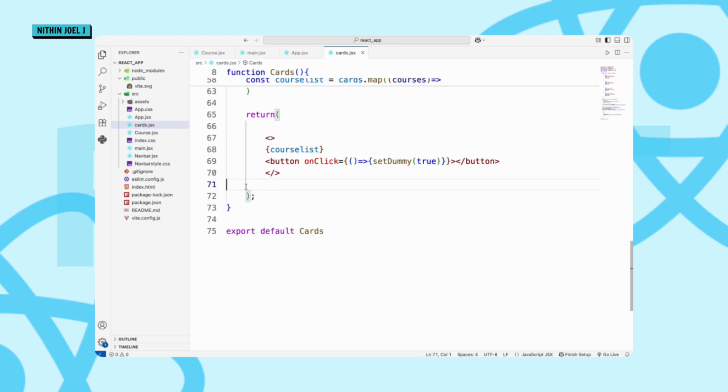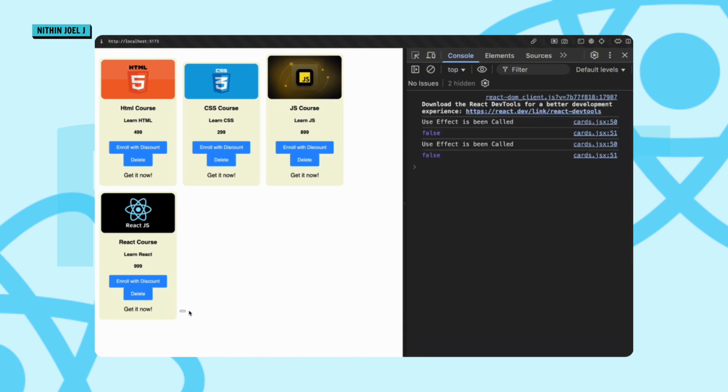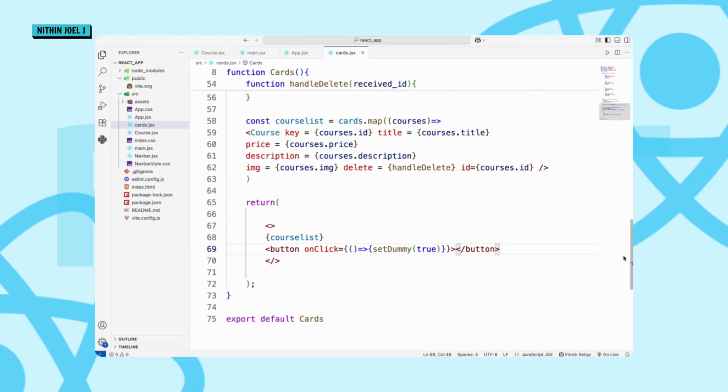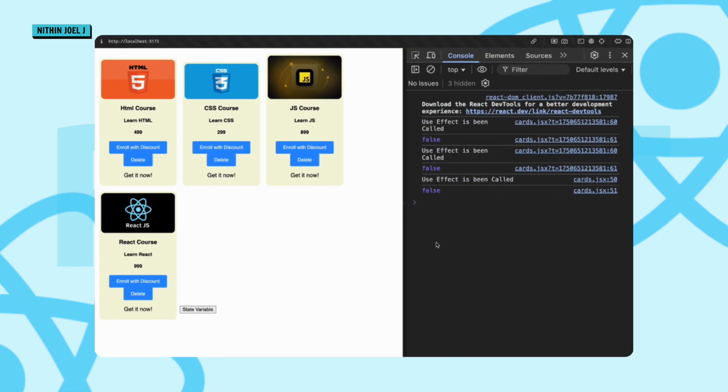Okay, so now let's open our web page. You can see a button exists. Since we didn't give anything, it's very small. Let's type something over here, state variable. Okay, so yeah, now it's visible over here.